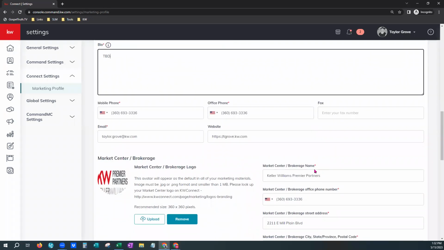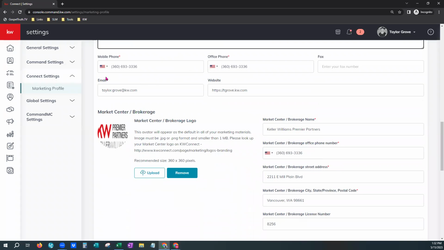Okay. Down to phone numbers. You'll notice there's mobile phone, office phone, and right down here is your brokerage phone. So if you have an additional phone number for yourself, you can put it right here on office phone. If you want to put the brokerage number, you can. Just know sometimes people will put their mobile phone also in place with the office phone. Just know on most marketing that comes out from Command and your website, these two phone numbers are going to be stacked right on top of each other.